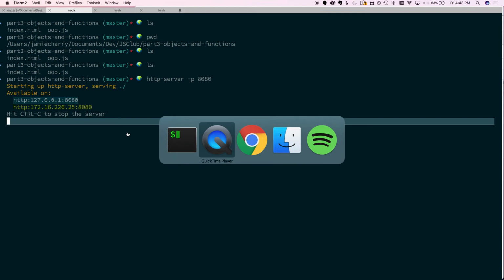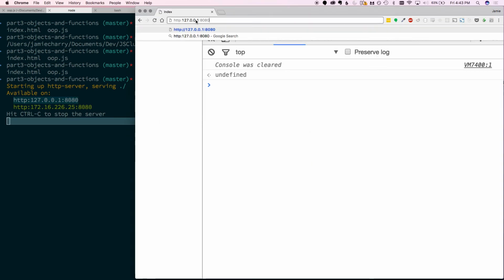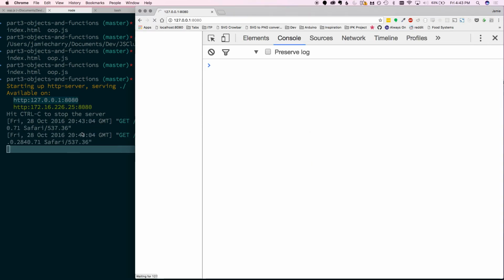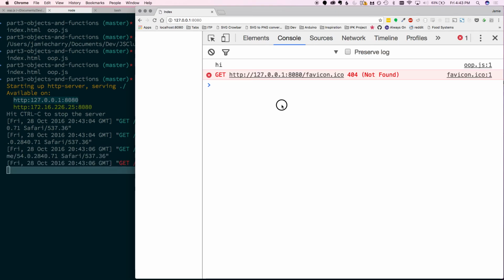If I copy that and go to my browser and go to localhost:8080, or 127.0.0.1, which is also localhost, it tells me it can't find a favicon, that's fine. You see it logged hi, so it's working.